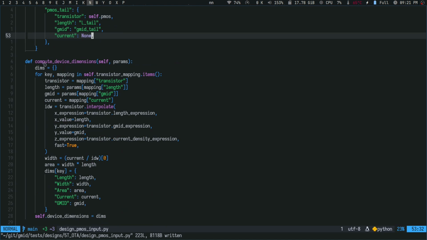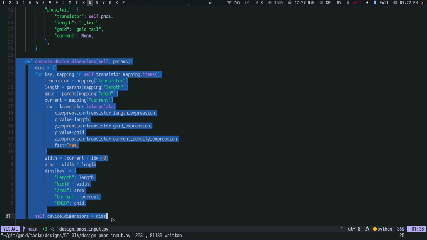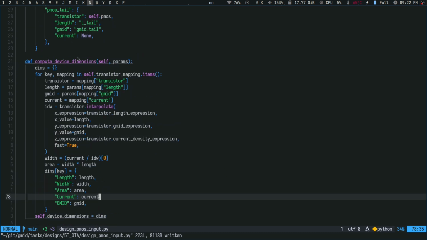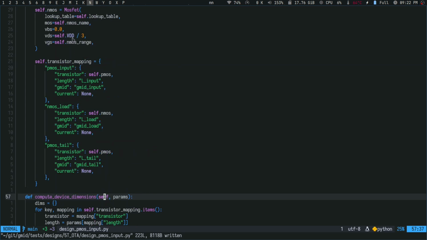Now this part is just to compute the width. After you have selected your GM over ID and your L, you probably want to know the width, so this is the function which is basically computing that. This is standard stuff. All of this so far is basically just setting things up, and it's probably going to be the same for almost all other designs. I probably will have to abstract this part at some point so that the user doesn't have to do all of these things.